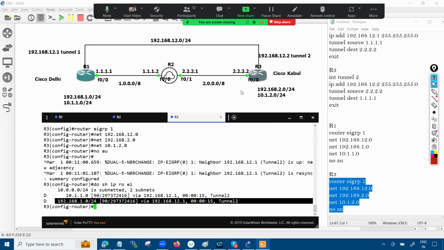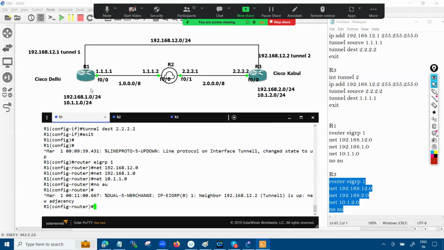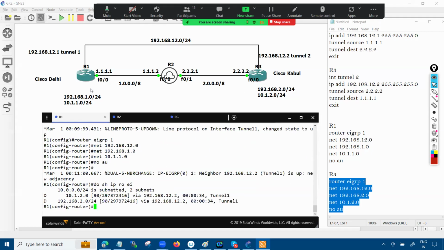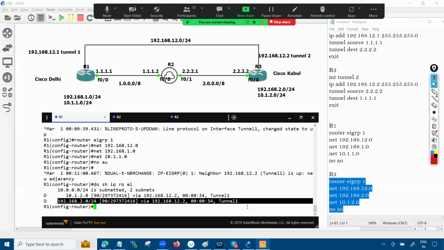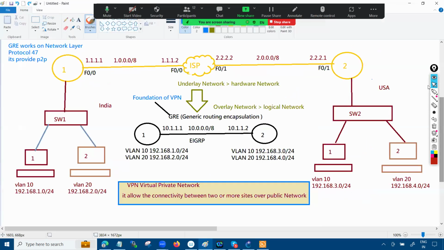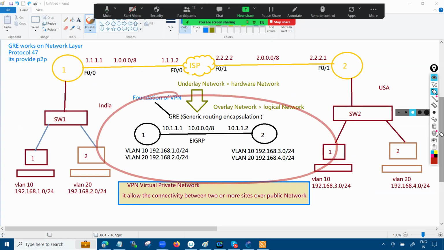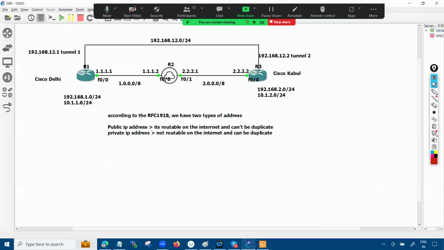Same thing if you go on router 1, you can put the command do show IP route EIGRP. I'm getting the route 10.2.0 through Tunnel 1, and the same for 2.0. That's the amazing part of the VPN. VPN doesn't mean security. VPN just provides the connectivity between the two sides. So now I just created this network from the underlay.